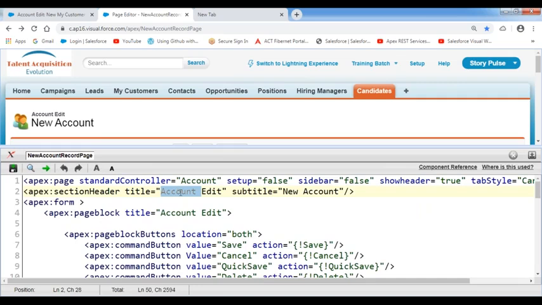Here, instead of this account edit, this account is nothing but the label of my object. I want to get it dynamically at runtime. For that, use the dollar symbol. Dollar symbol is used to indicate the global variable. Okay, global variable. So we have a global variable called Object Type. Object Type is a global variable. Now this global variable takes the name of the object, which we can specify.